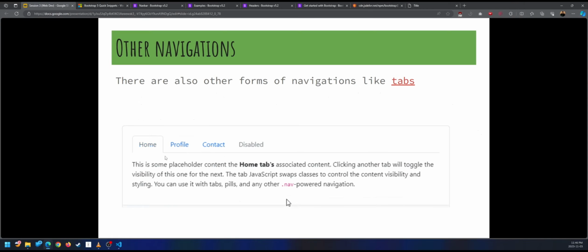Okay, there are other navigations you can use, like tabs, if you have a whole bunch of content that you want to show up. You can also use accordions. You can use a bunch of other things to get that sort of content if you want to.